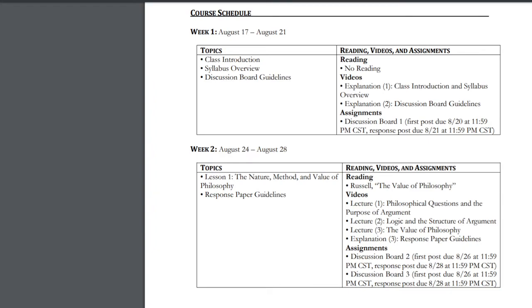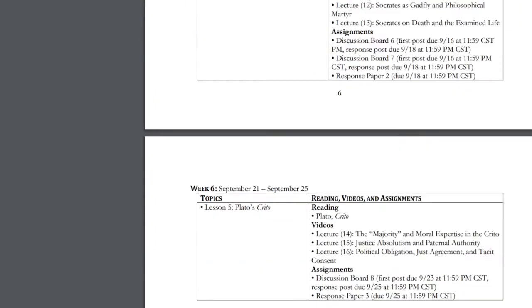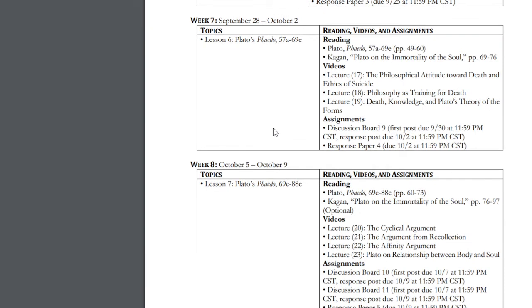Just one other point to make about the reading, let's skip down a little bit to find an example, week 8. So in week 8, you can see that there are 2 readings, Plato's Phaedo, this selection. So notice when you open up this document, the Phaedo by Plato, the entire document will open up. But for this reading assignment, you only need to read a selection, and that selection in this case is pages 60 to 73. Then you'll also see there's a second reading, Kagan, Plato on the Immortality of the Soul.